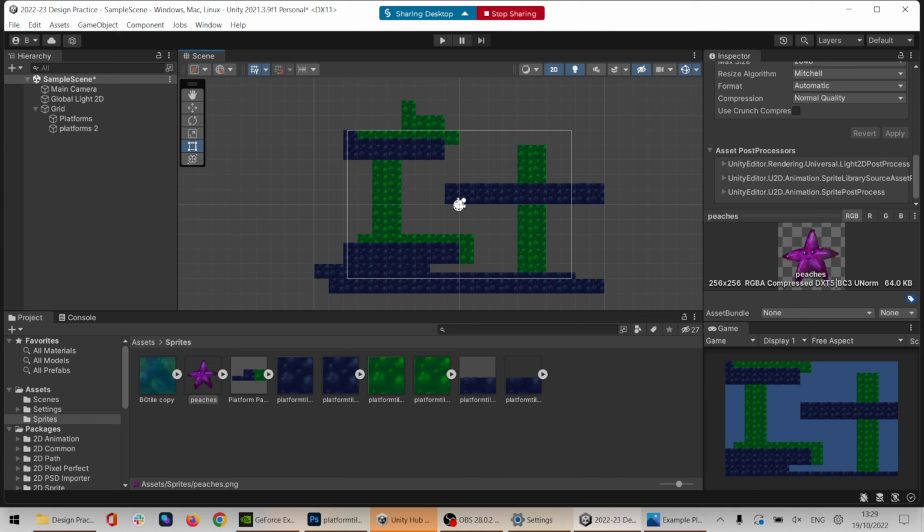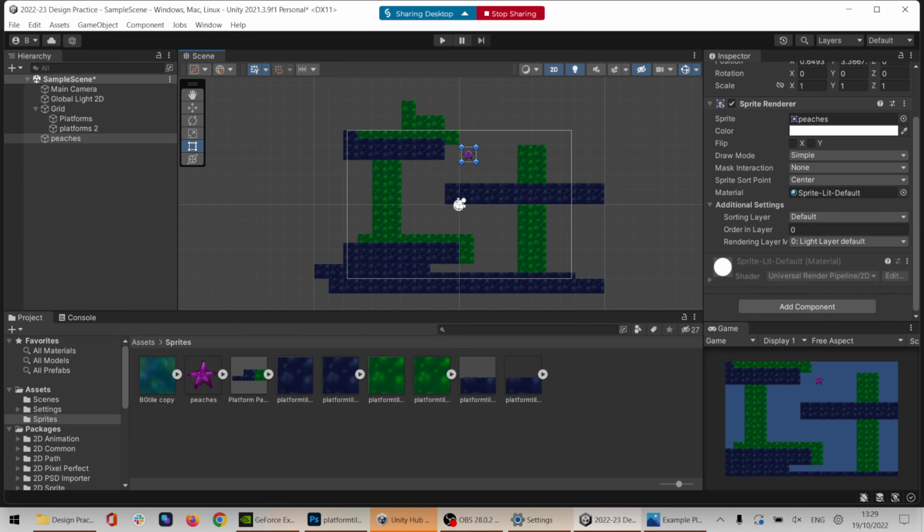You see the way Peaches is disappearing? That's because Peaches' sorting layer, the ordering layer, is still set to 0. When two things are on 0, sometimes they kind of interact. So I'm going to set Peaches to 2. And that should put Peaches in front of everything now.